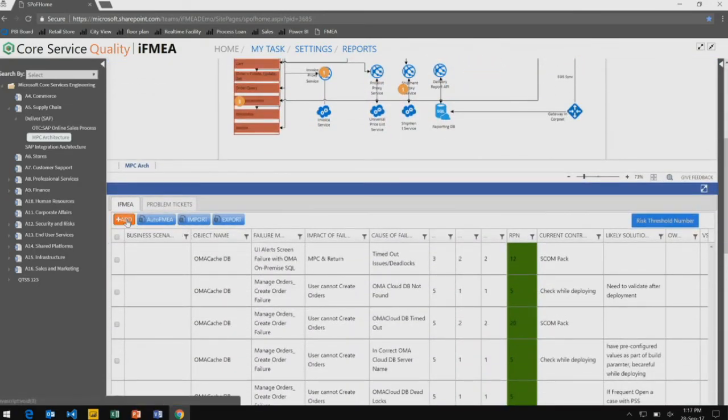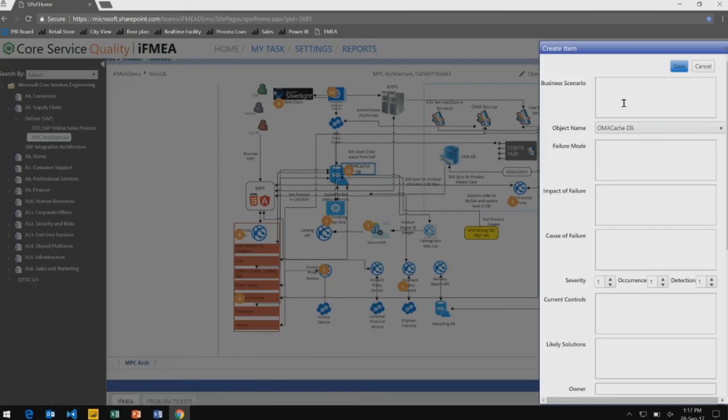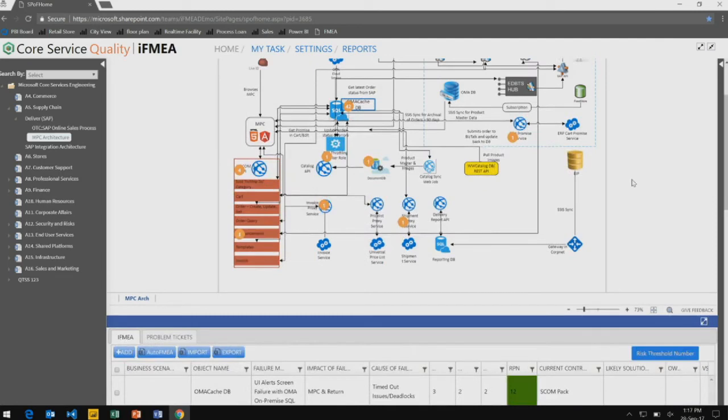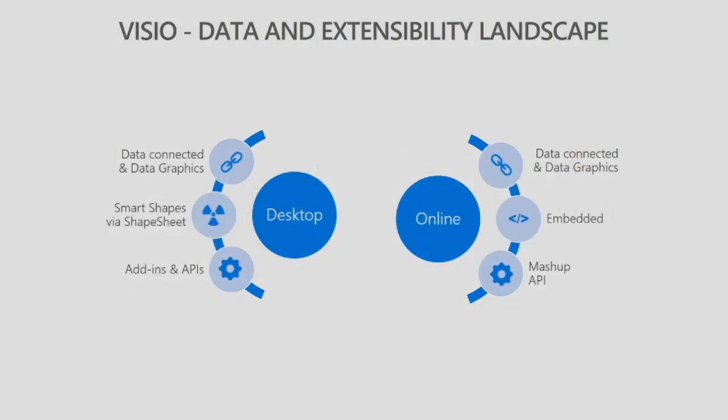If somebody identifies a new problem or wants to raise a ticket, they can do so from here, and as soon as they add a ticket from here, you'll see that it will be reflected in real time on the Visio diagram itself. So the ability for Visio to be embedded in these kinds of applications provides application developers fascinating variety in terms of how they want to use it, what sort of solutions they want to build, and we'll go on to some other areas to show you some more examples.